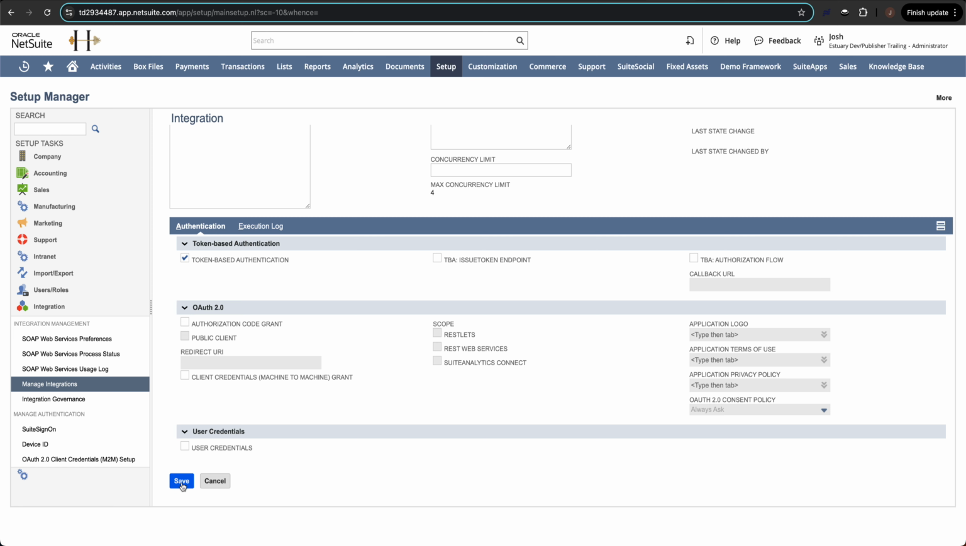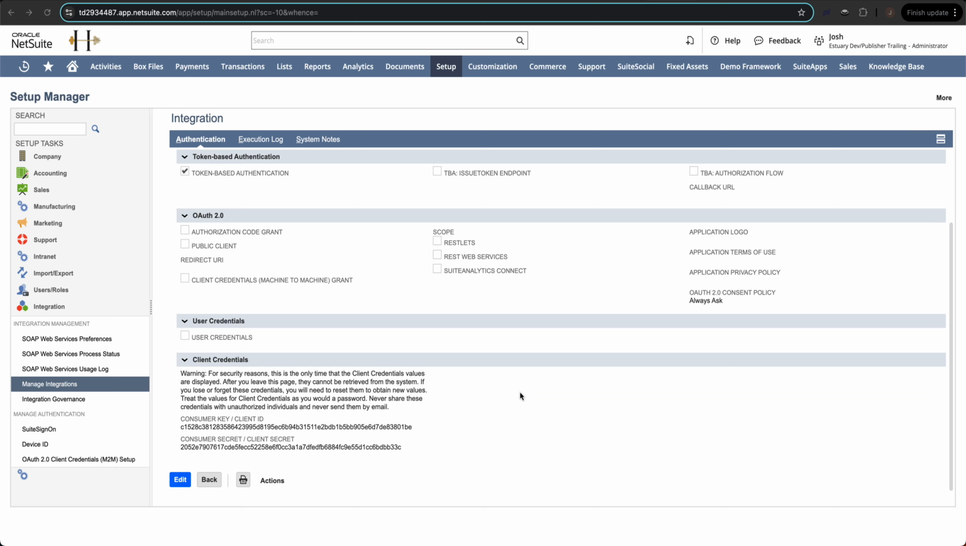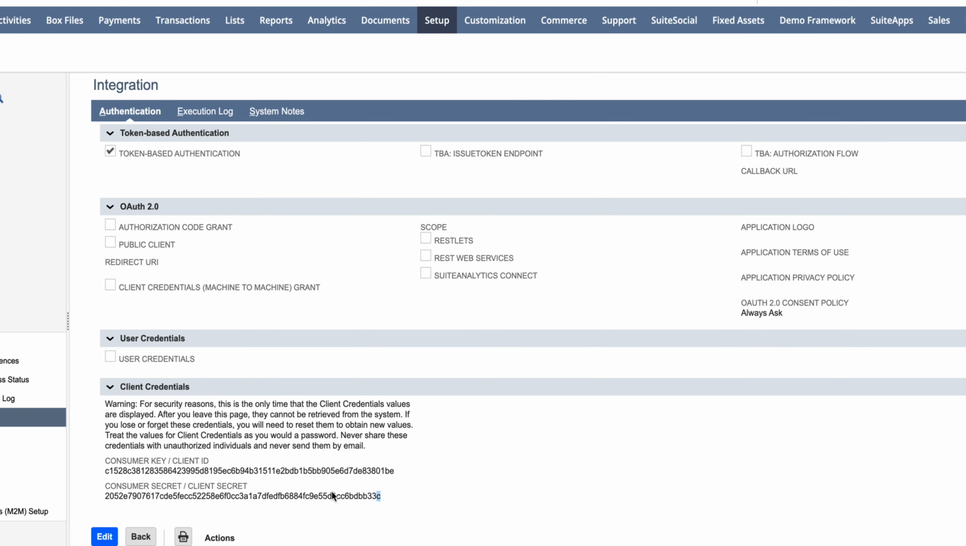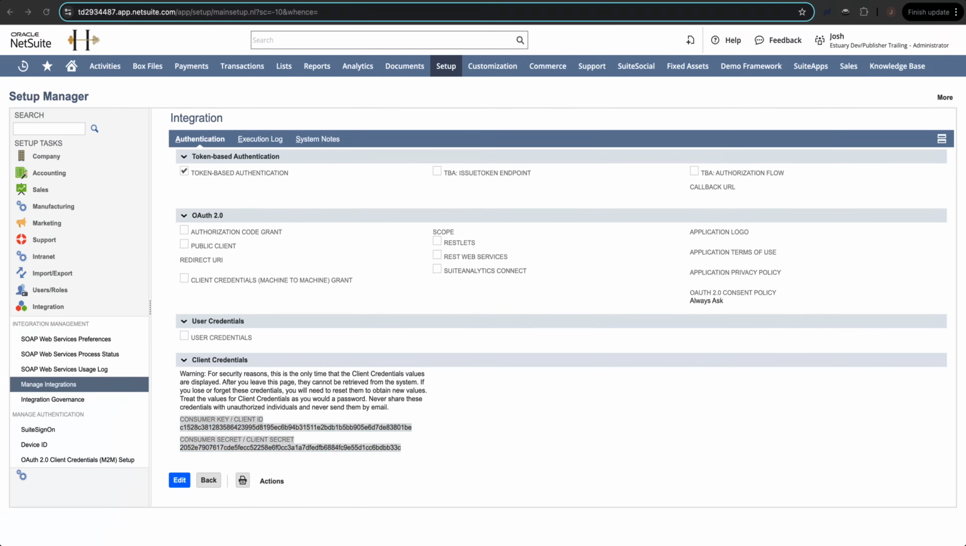NetSuite will now generate your consumer key and consumer secret. These will only be displayed once, so copy them and store them somewhere secure. You'll need them later to configure your capture in Estuary.